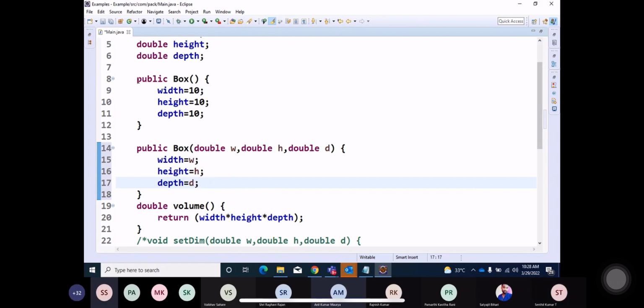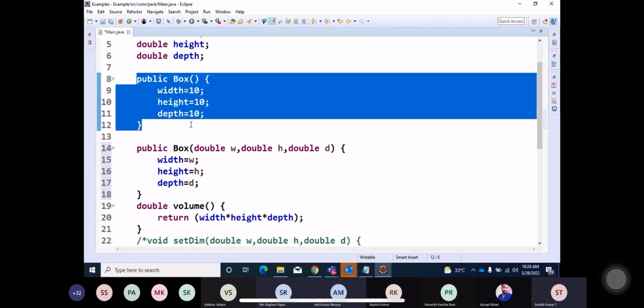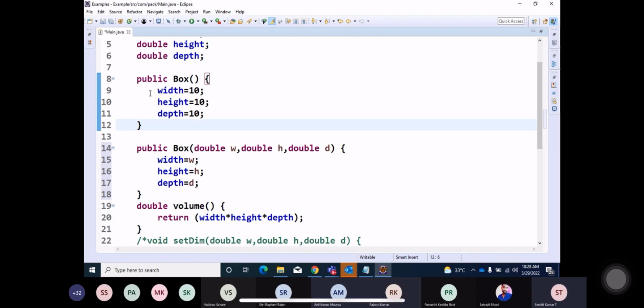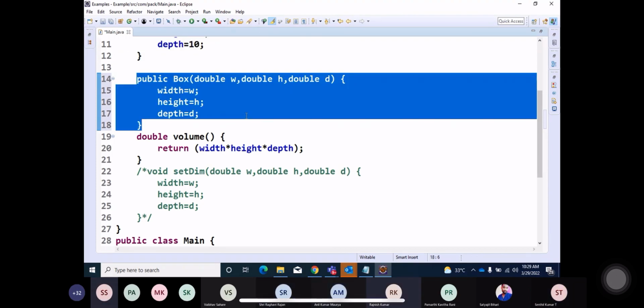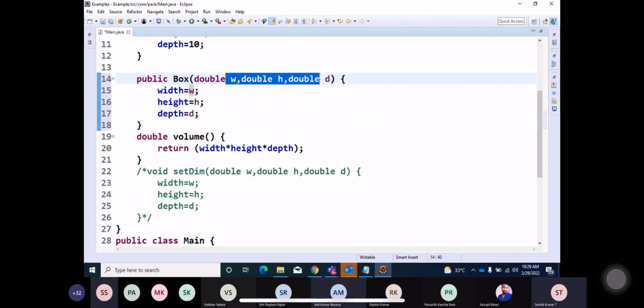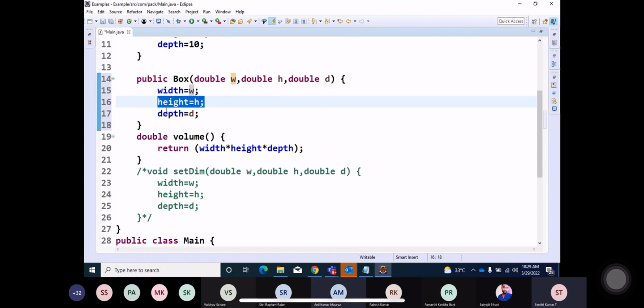So previously we created what constructor? The default constructor. The problem was that for all the objects it was taking the same value. But my objective is to pass a different value for each object. So I'm creating a parameterized constructor, which is going to take three arguments. I'm going to initialize width is equal to W, height is equal to H, and depth is equal to D.